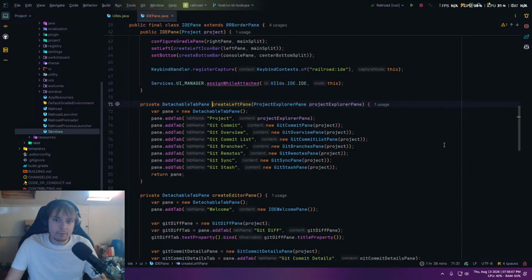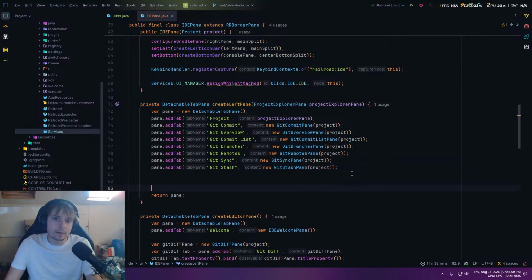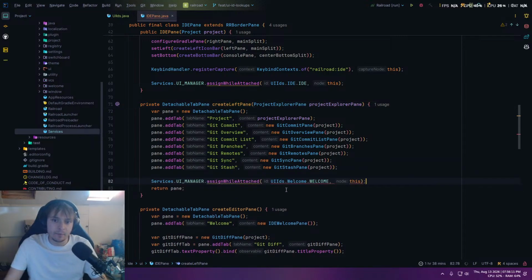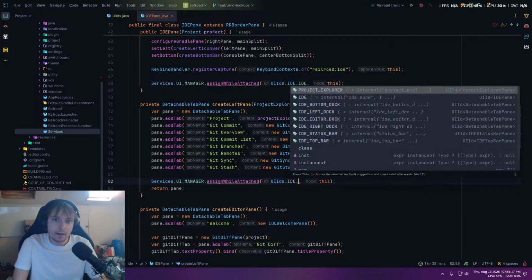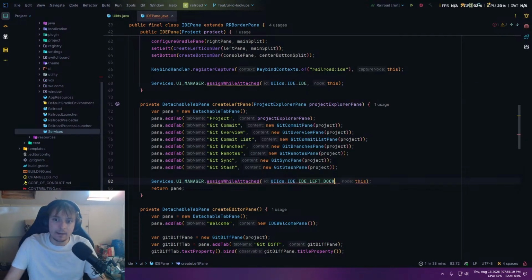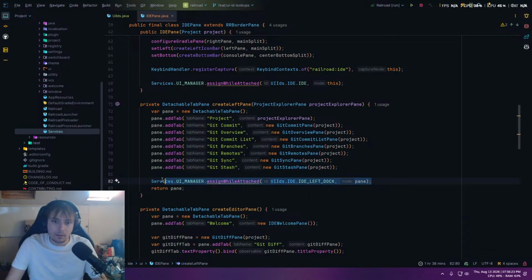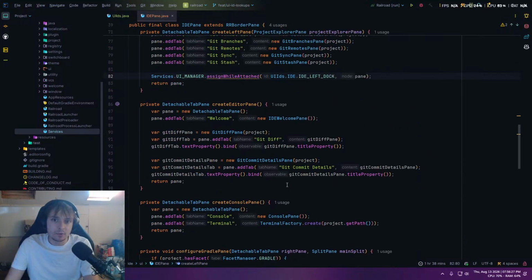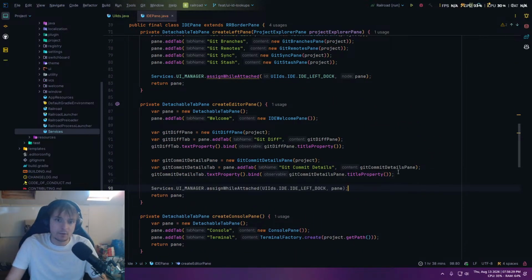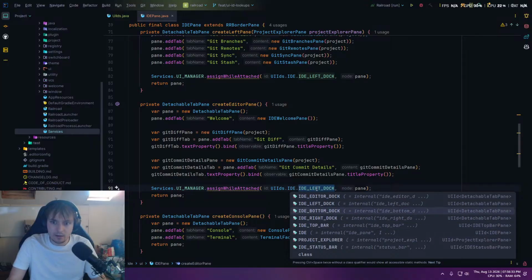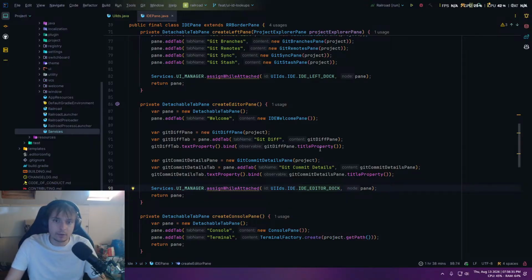So the left pane, we can just go ahead and basically call the same thing in here. So we're going to use .ide, and we're just going to use that ID left doc. And instead of using this, we're just going to give it pane, and that achieves exactly what we want. So let's do the same for the rest as well. This will be the editor pane, or editor doc, I should say.